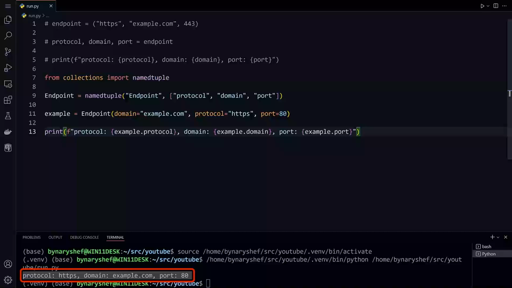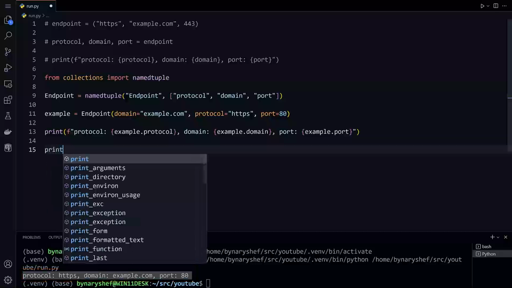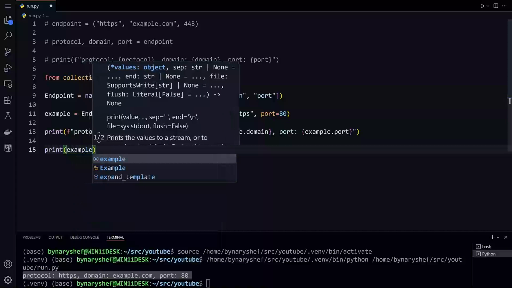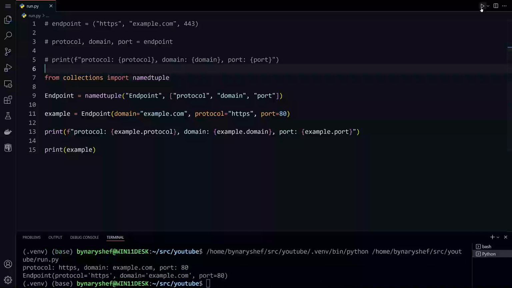Another interesting thing is I could just print out the value of the named tuple, and you'll see that it gives information about the different keyword arguments for the Endpoint. All right, in the next video we'll take a look and expand this concept even further.